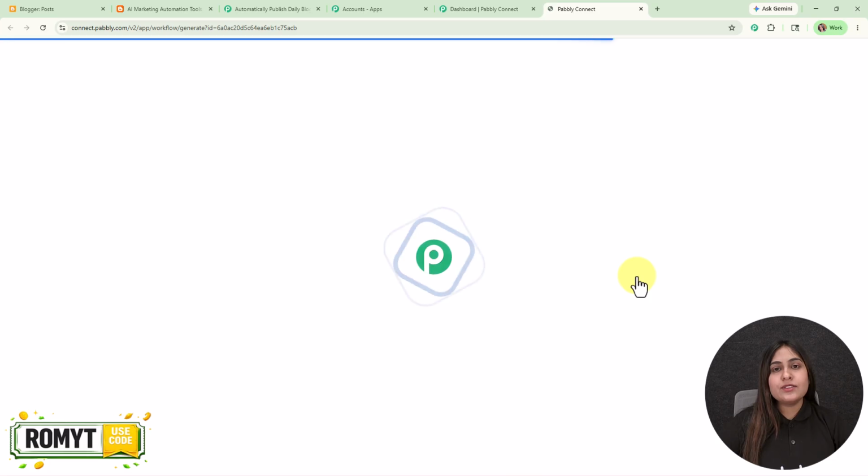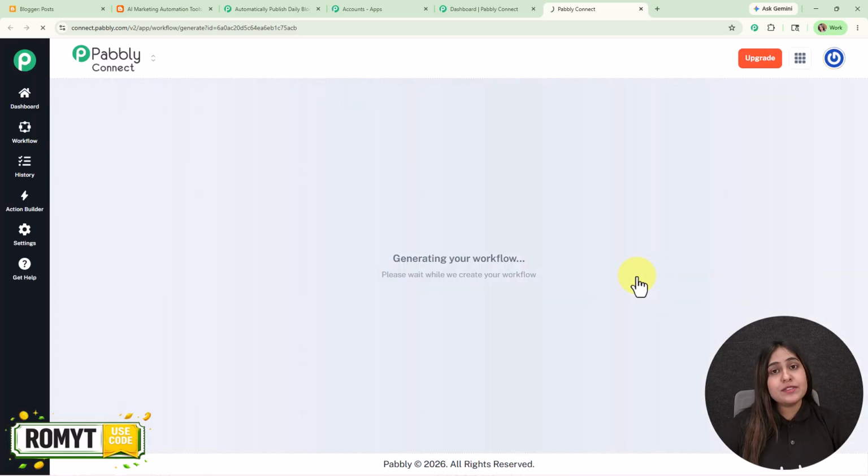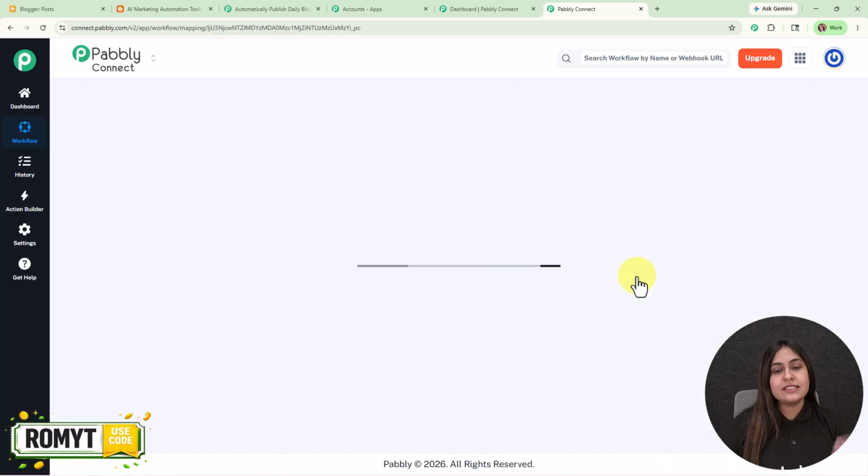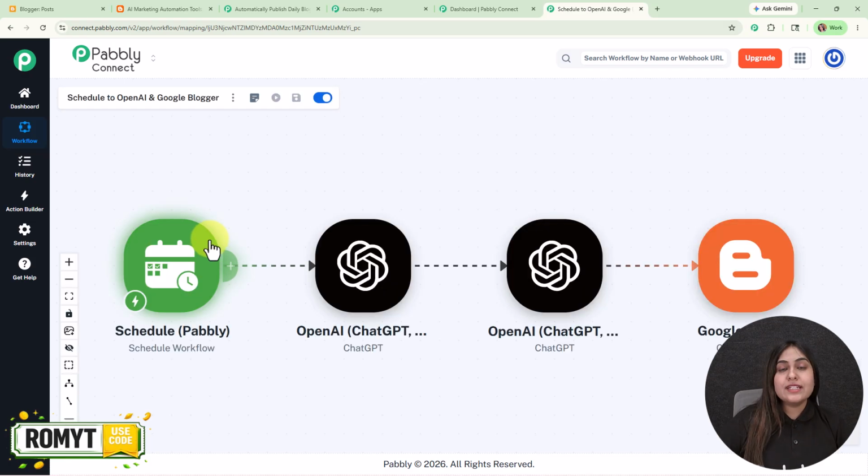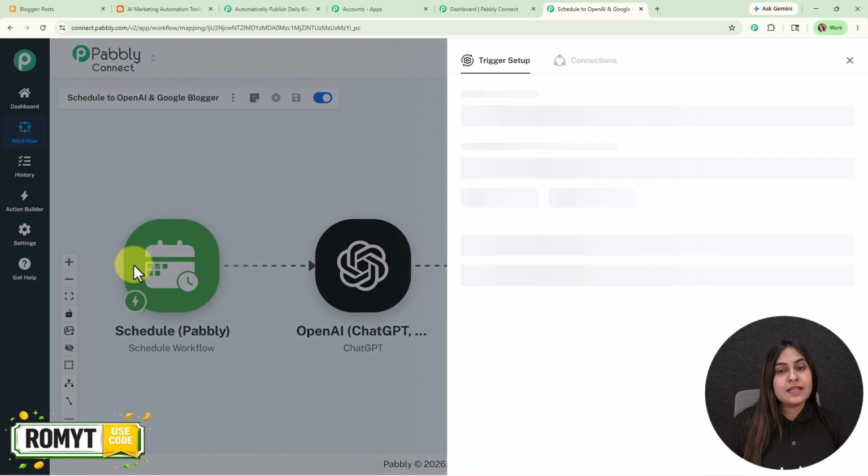Now let me tell you that there are two most important principles of an automation process, which are trigger and action. Trigger says when this happens and action says do this, that means action is a response to a trigger. Your automation can have a single trigger but multiple action steps. Now let's begin our automation by simply setting up a trigger.